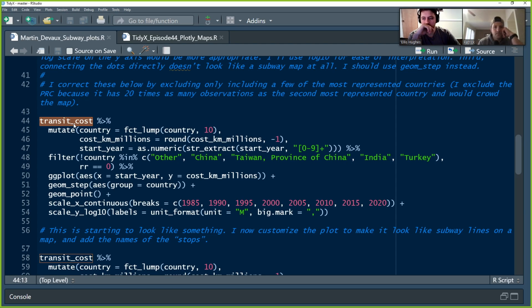Yeah. And so once again, you take transit cost, but he wants to look at simplifying it a little bit. So the first thing he does is a mutate on country and does an fct_lump 10. So what that's going to do is allow you to keep basically the top 10 countries, and all the other countries are going to be lumped together, called other. Yeah. So each of the top 10 will have their own, like UK, Great Britain, USA, Tokyo, Japan. Yeah, exactly. The countries, and then everything else is going to be plopped into this other category.